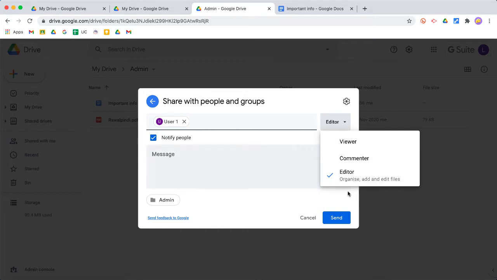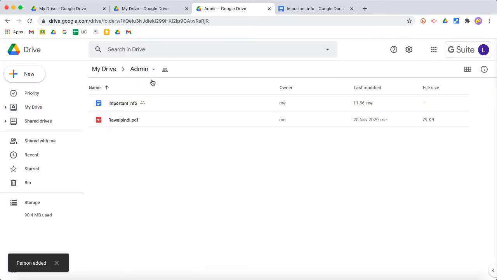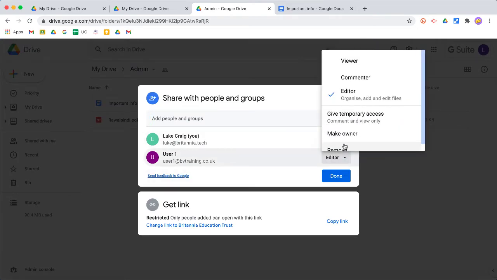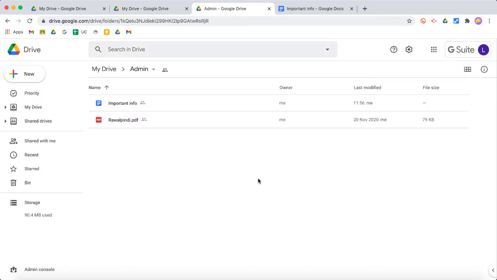Once again, you can choose whether they can view the files in that folder or comment on them or actually edit them. And so if you give access to a folder, that means now anything that you put in this folder is automatically shared with whoever you've shared the folder with. And again, you can always change that. You can remove access or give temporary access if you'd like. So that's really useful, sharing your files and folders.